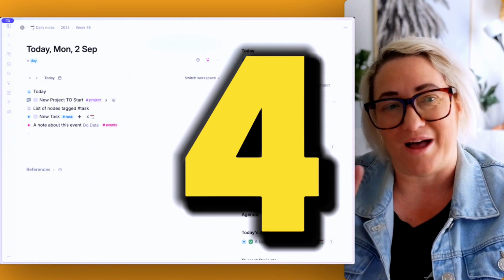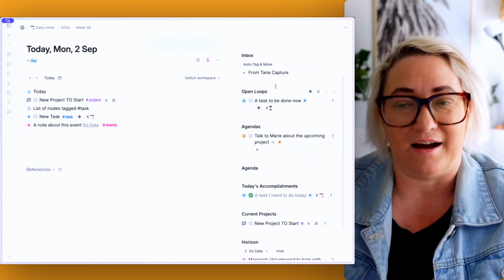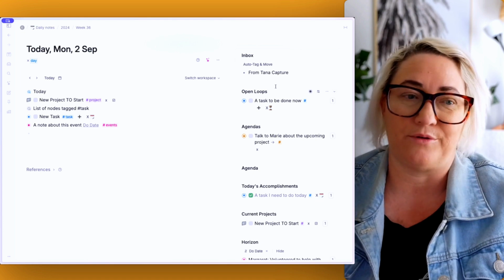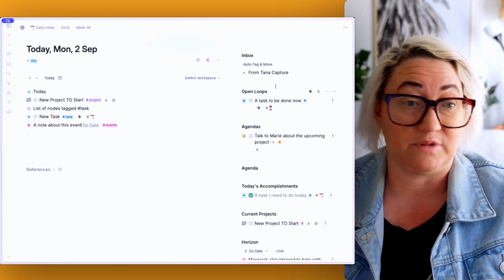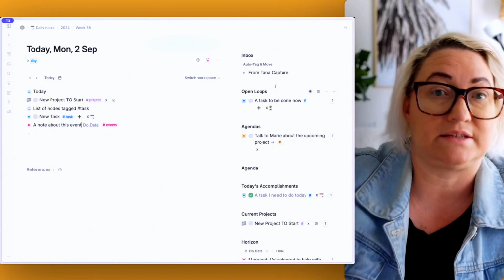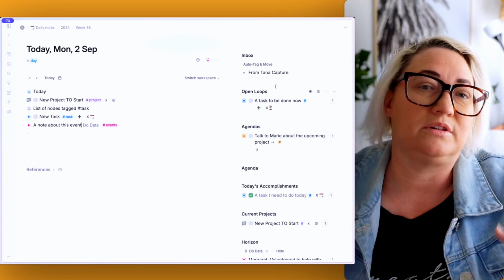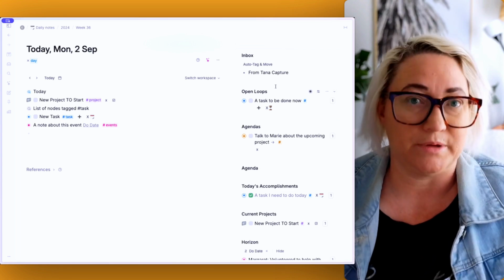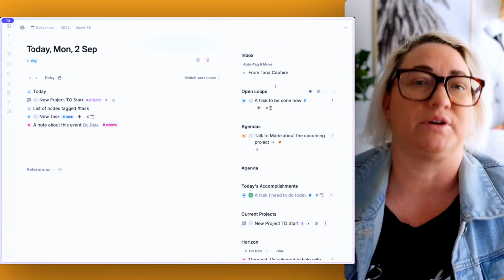So number 4 is something that I call open loops. In my life, I have a lot of different open loops. So I work with a team. Sometimes I'm waiting for things, for people. Sometimes I need to talk to people about things. Sometimes I've delegated a task to someone, but it's still my responsibility. So open loops are all of those things that are open, that I can't close because of somebody else.